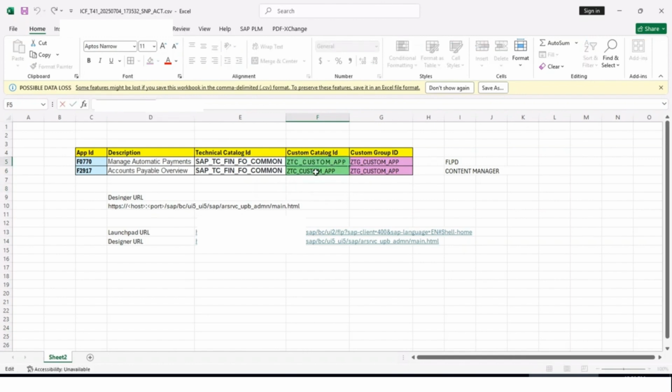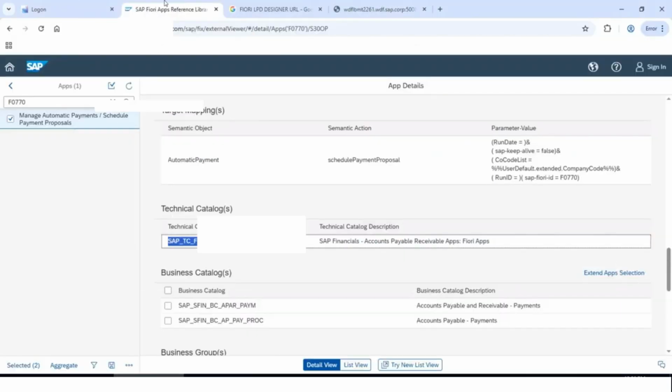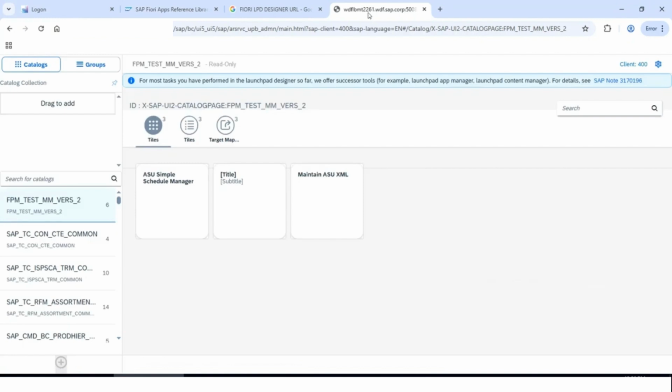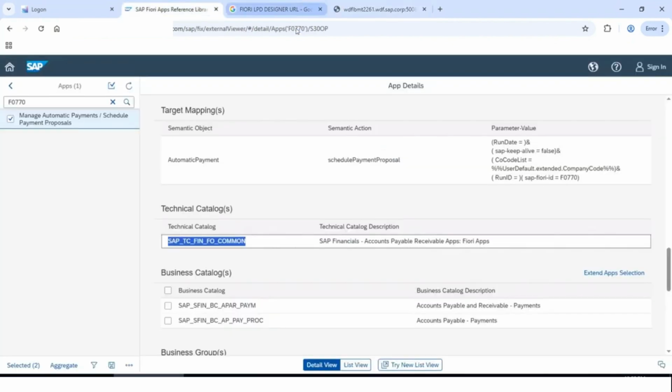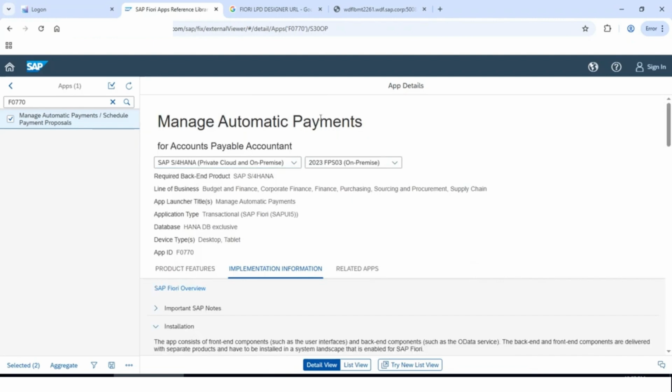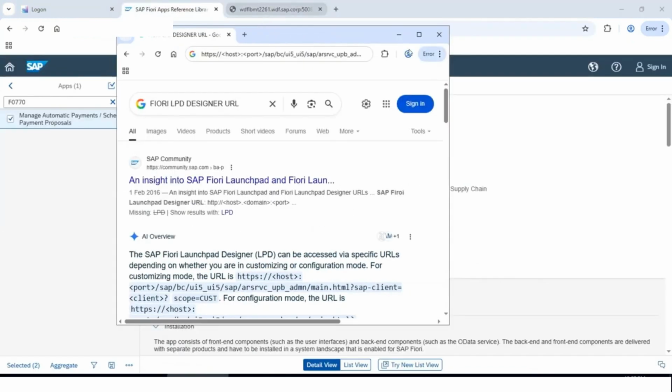Copy this catalog ID, ZTC custom catalog, go to Fiori Launchpad Designer, select the catalog tab, go down and click on the plus option in the bottom. Now you have to give a title. Let me first paste the custom catalog ID over here, and we give a title as this is related to payments, so payment tab maybe.